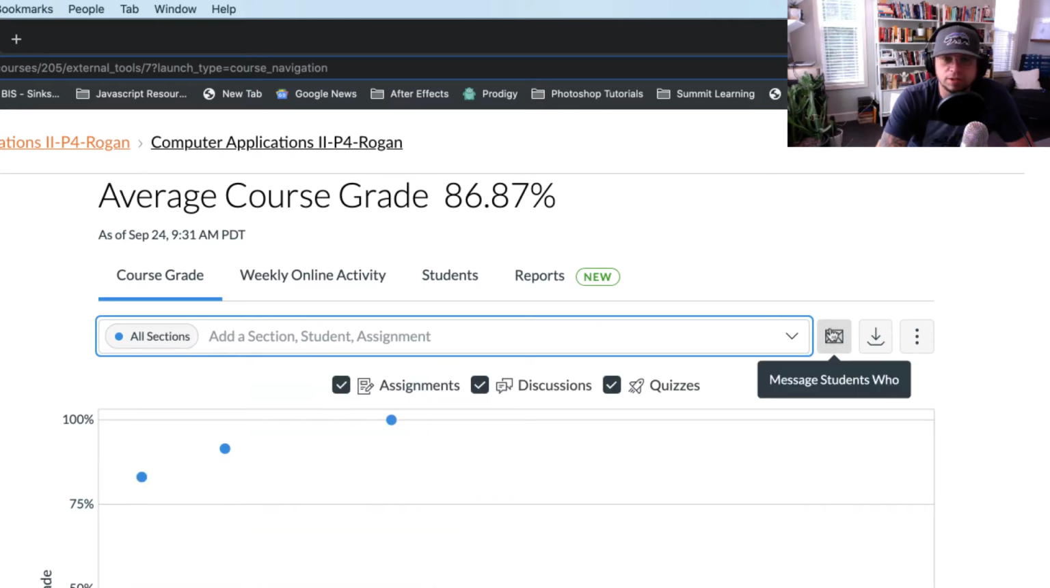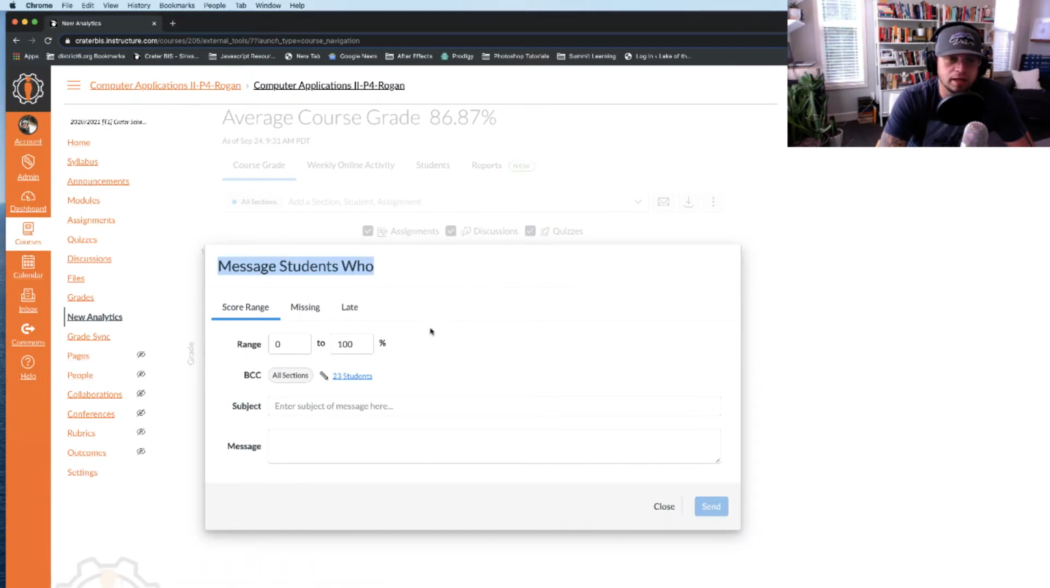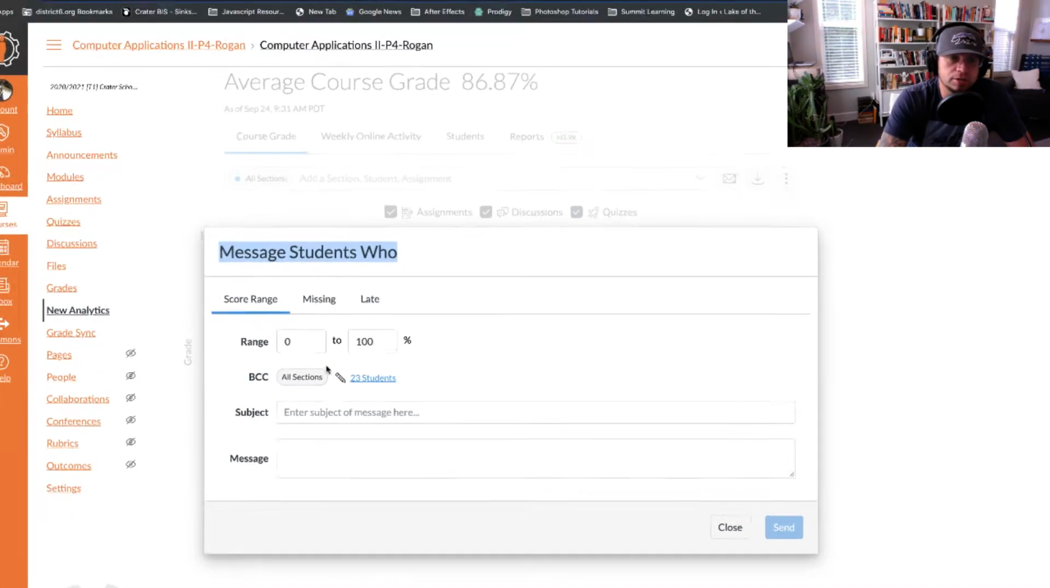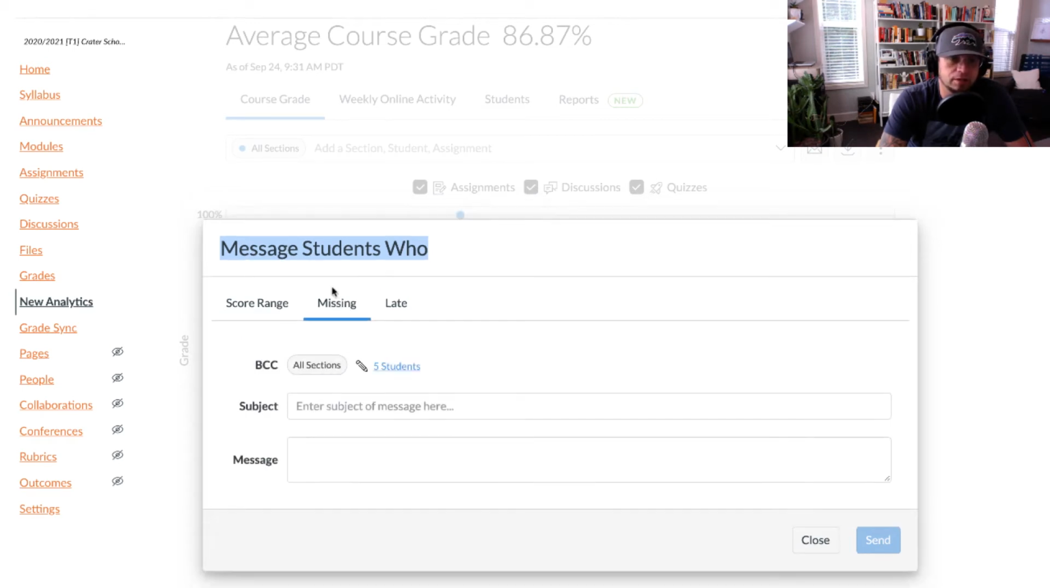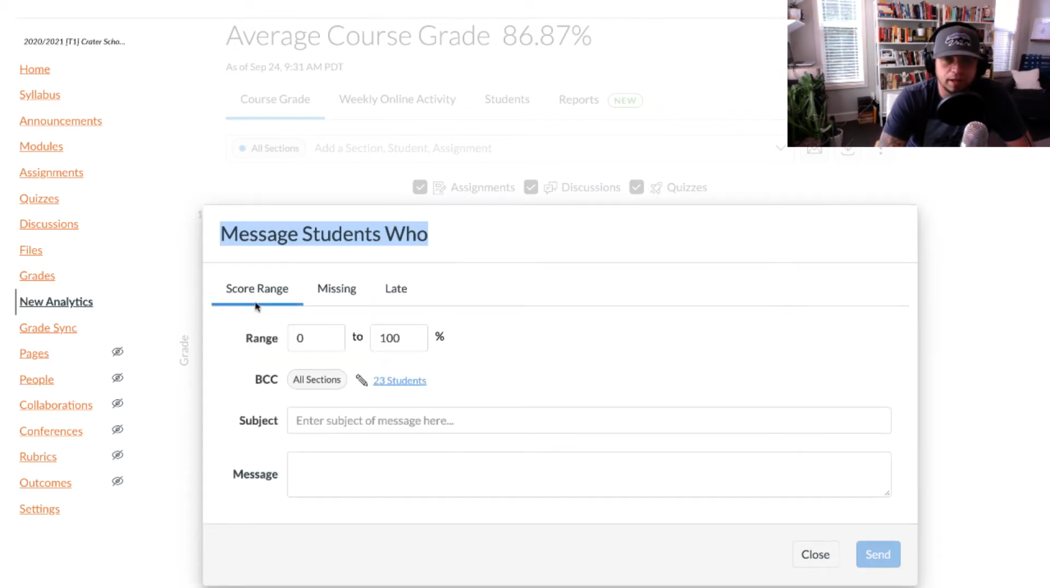Over here to the right, you have a message button, and you can stipulate message students who, and you can target a score range, and you would enter in a subject and a message here. If students are missing, you can just target those students, and late assignments as well. I think this is a pretty cool feature, and is really handy if you need to get the message out to those students, rather than sifting through your gradebook looking for those types of students. So this is a really great and handy feature to have.